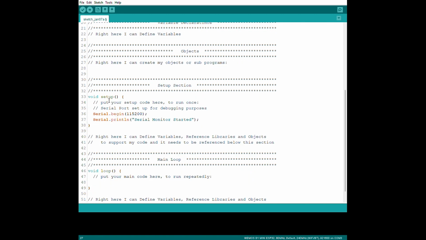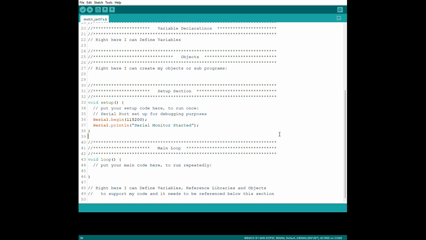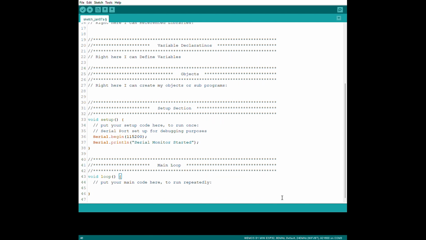Again, an object is basically a subprogram, part of the main program that's used and called for either in the setup or in the loop. So now that's understood, I can use these sections for those things. If you want to use those sections for defining and putting in objects, variables, and calling libraries, you totally can.